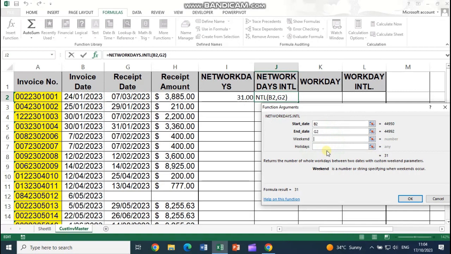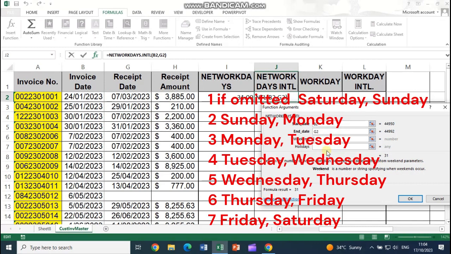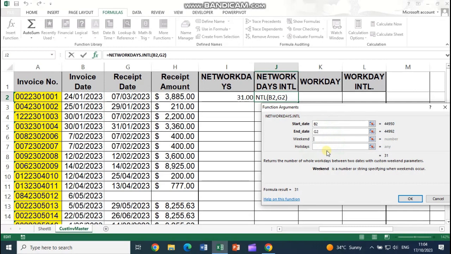Weekend is a number that you have to give. Now this number is predefined. You can always go to the help of this function and see what those numbers are, but I'll briefly tell you. 1 is the default value, that is if you don't give one, Excel considers it as 1, and it considers Saturday and Sunday as a weekend. If you type 2, then Sunday and Monday will be considered as the weekend. 3, Monday and Tuesday. 4, Tuesday and Wednesday. 5, Wednesday and Thursday. 6, Thursday and Friday. 7, Friday and Saturday. Now you might say, we don't get a 2-day weekend, we get only a 1-day weekend. Not a problem at all.